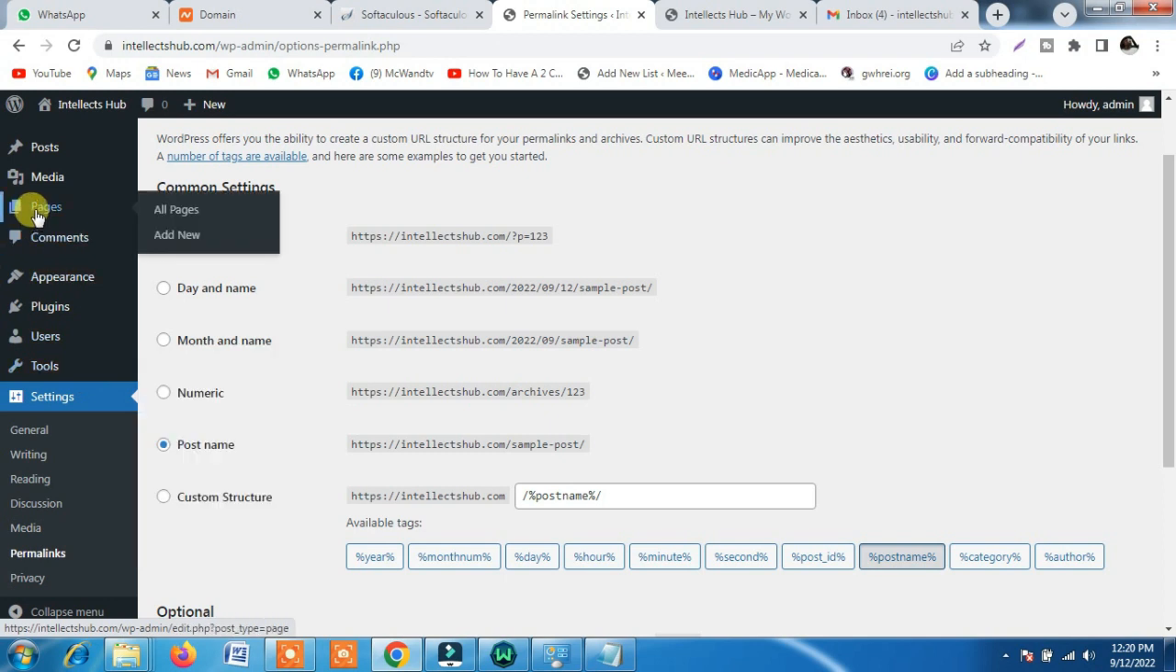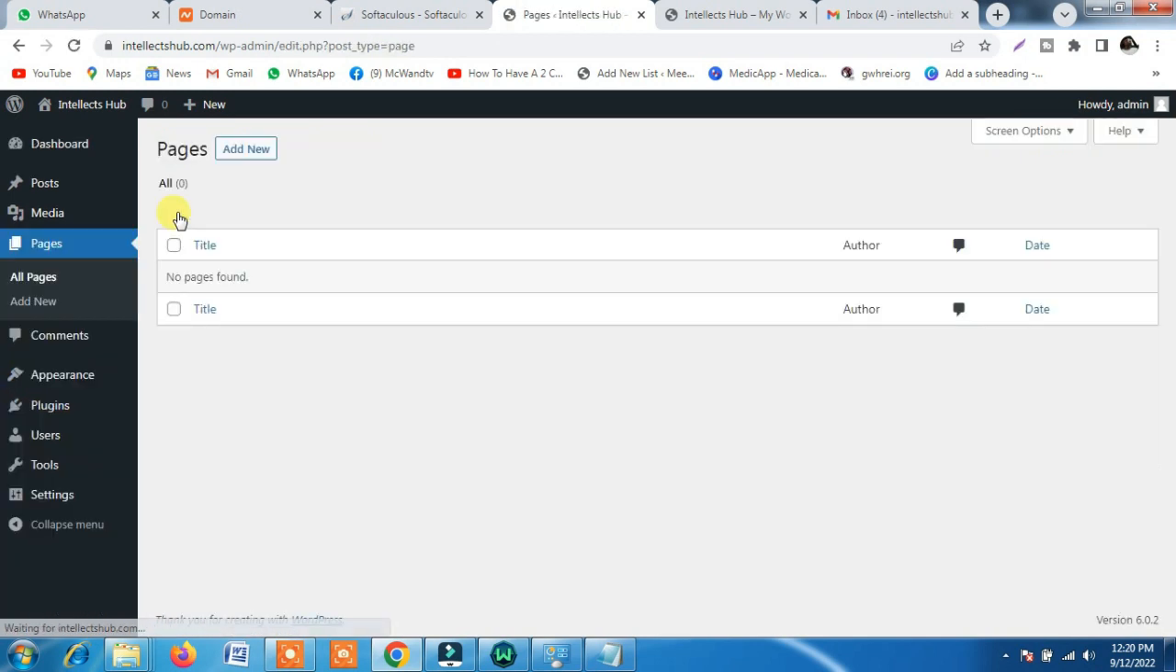So when you come to pages, hit on all pages. Discover that we don't have any page yet, but we do know that we need maybe a contact page, about us page, home page, privacy policy page, and whatever page you might want to add. This is where you can come and create these pages.